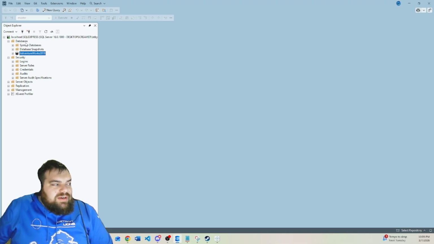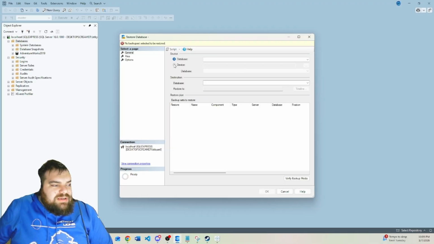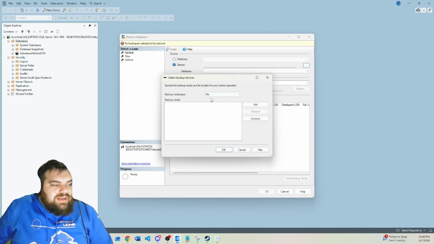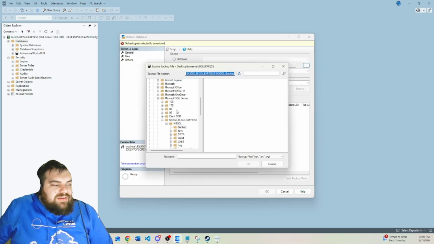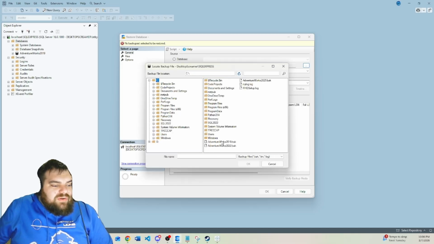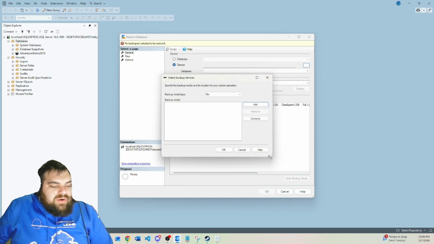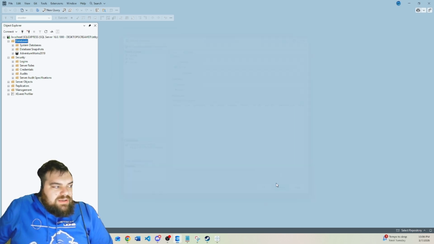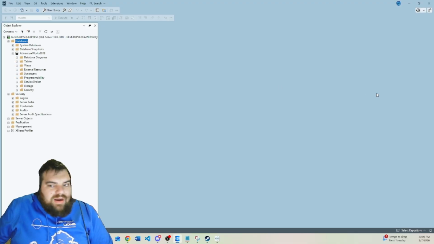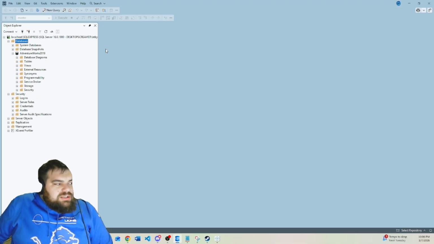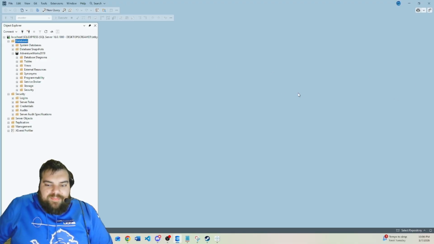And if you want to get this here and you don't know how, you can right click database, click restore database, click device, click the three dots, click add, and then you can select your download of your database, which is usually a BAK file, and then you can click OK and import that database. So we have AdventureWorks here just to do some test queries and things with, and we'll go from there.